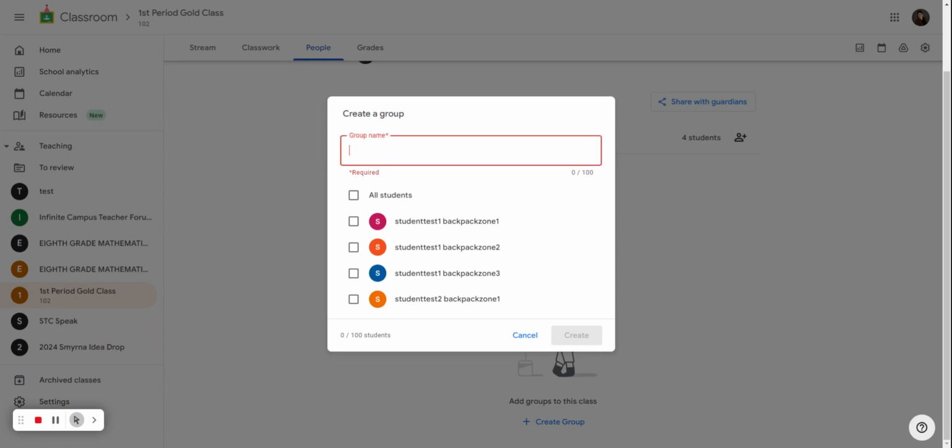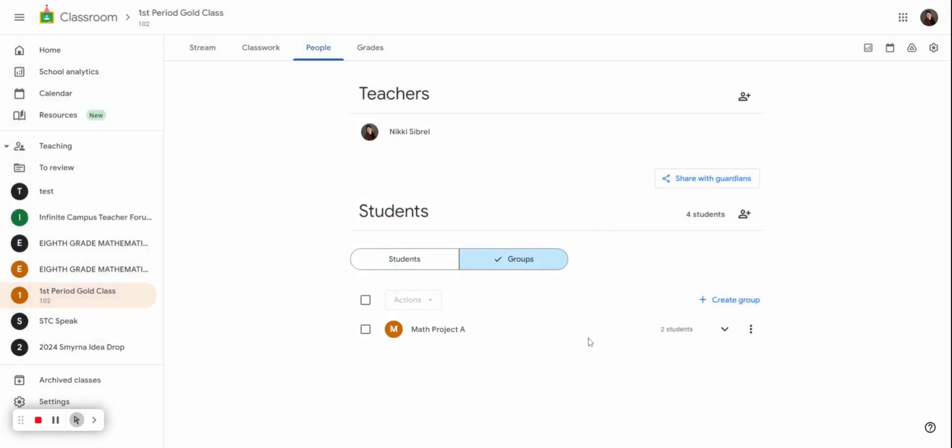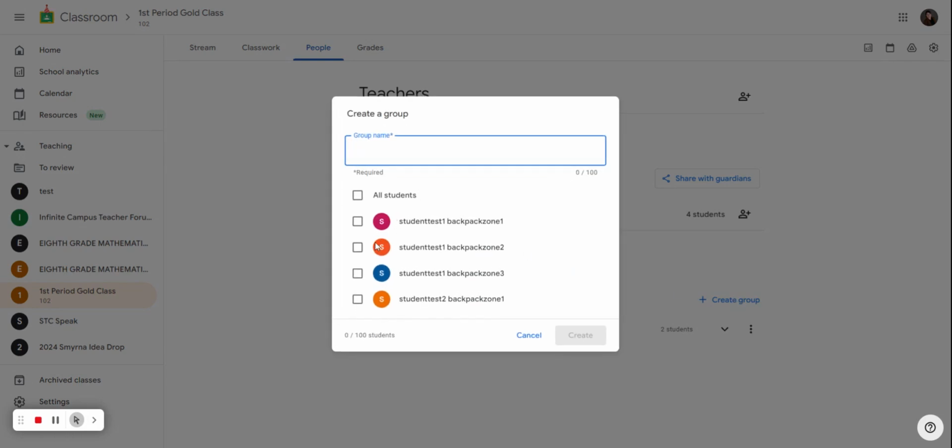I've divided my class up into working on a math project together. So we're going to have Math Project A. And then I'm going to select the students that are in Group A. I'm going to create another group. And hit Create Group again.